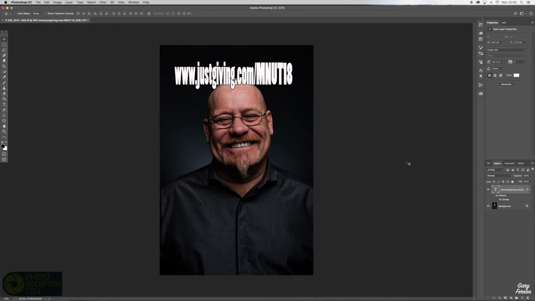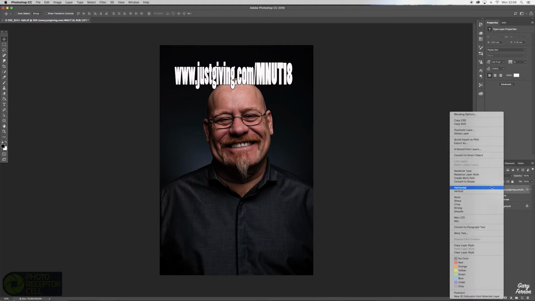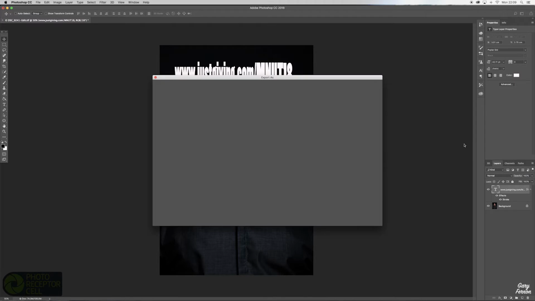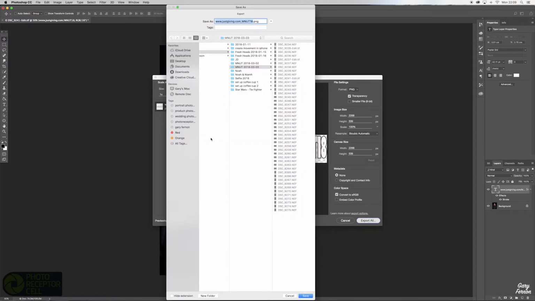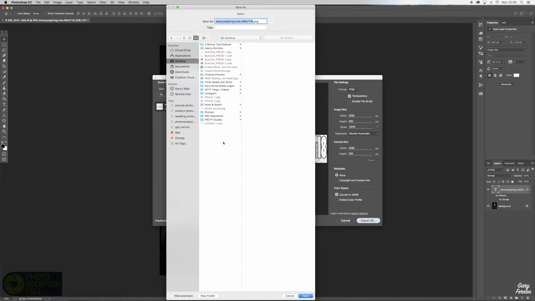Now, what we are going to do is right click on that text layer and then simply go to Export As. Up comes that pop-up. As you can see, it's selected just the text and it's left the background completely transparent. Leave everything else as it is, keep it as a PNG with transparency, hit Export All, and then you can save that to wherever you like. For ease, we'll throw it on my desktop, hit save.